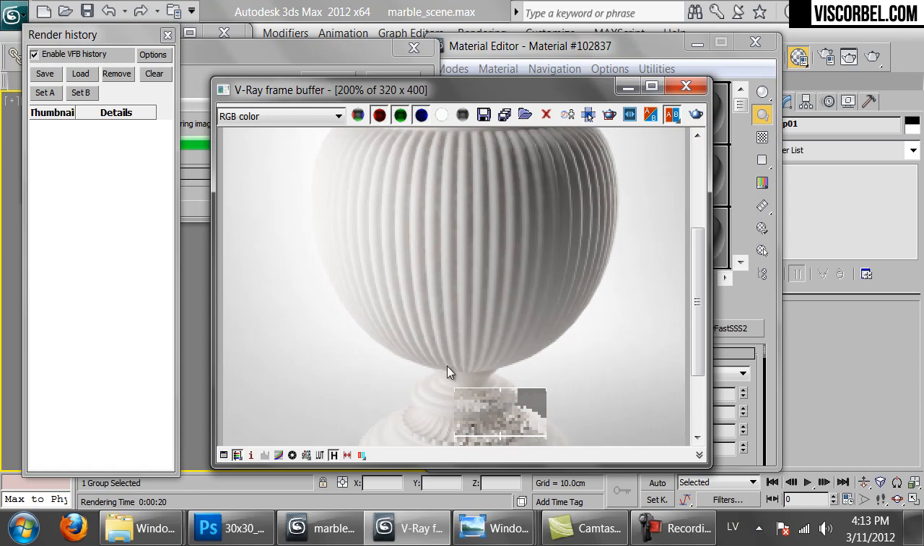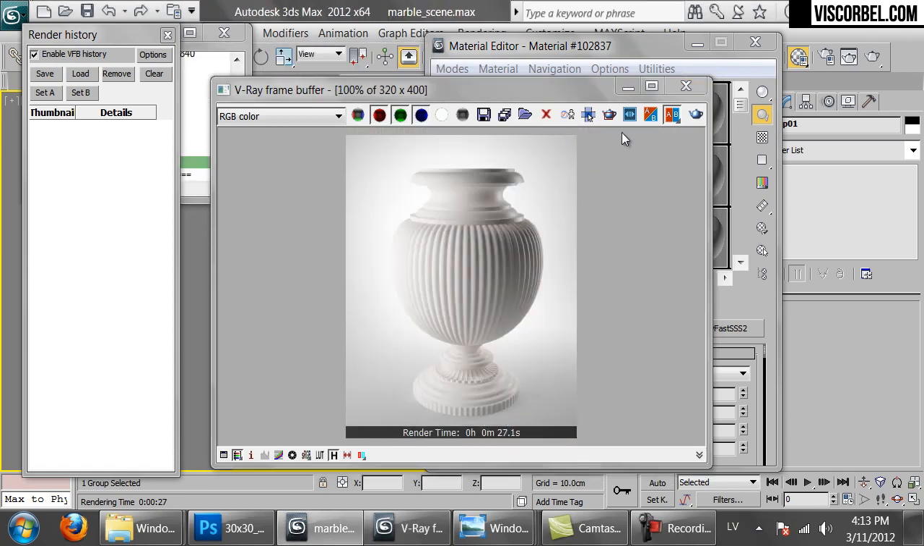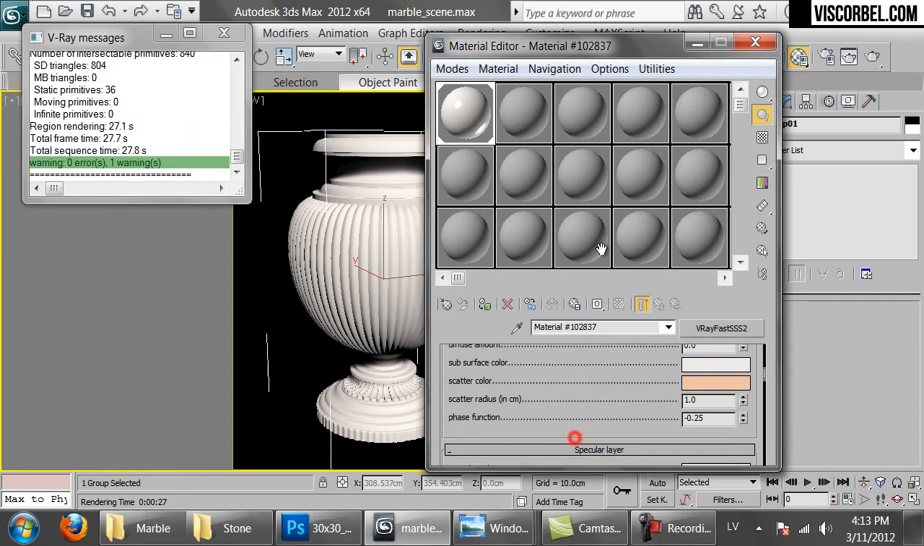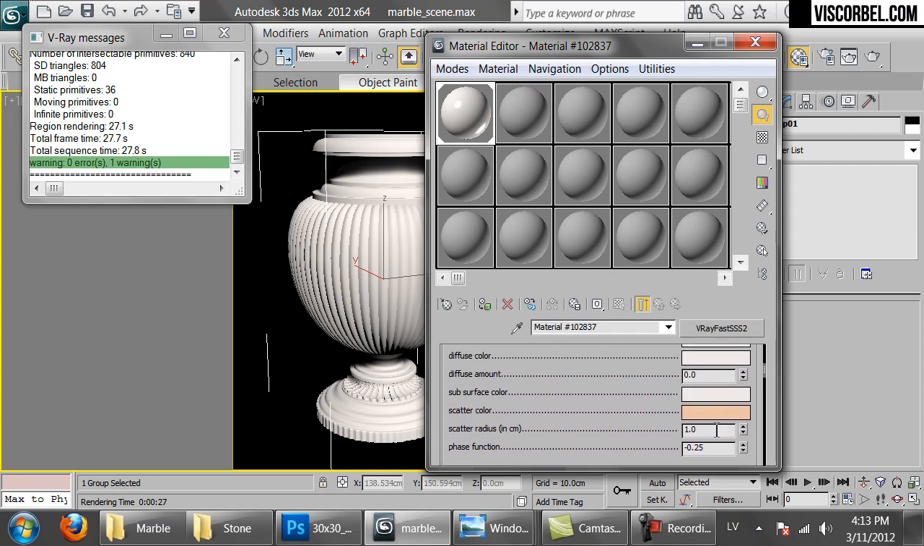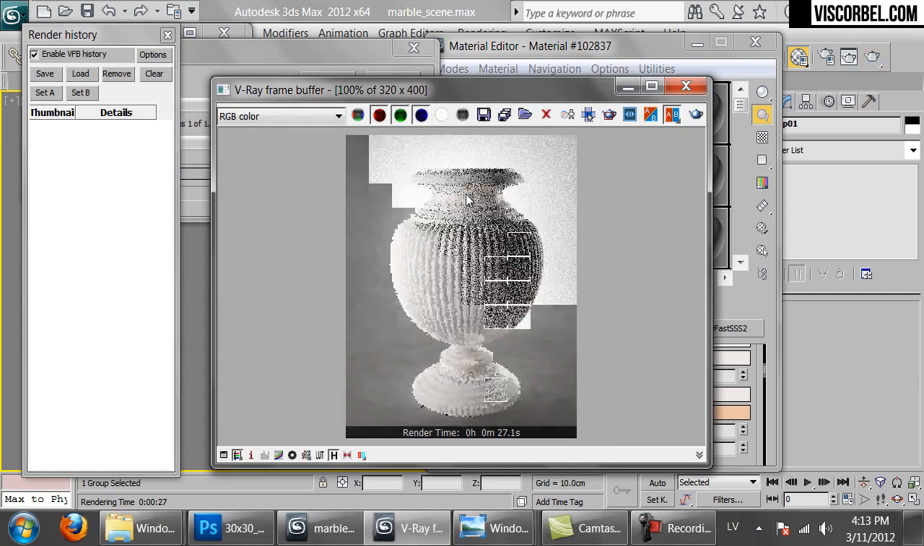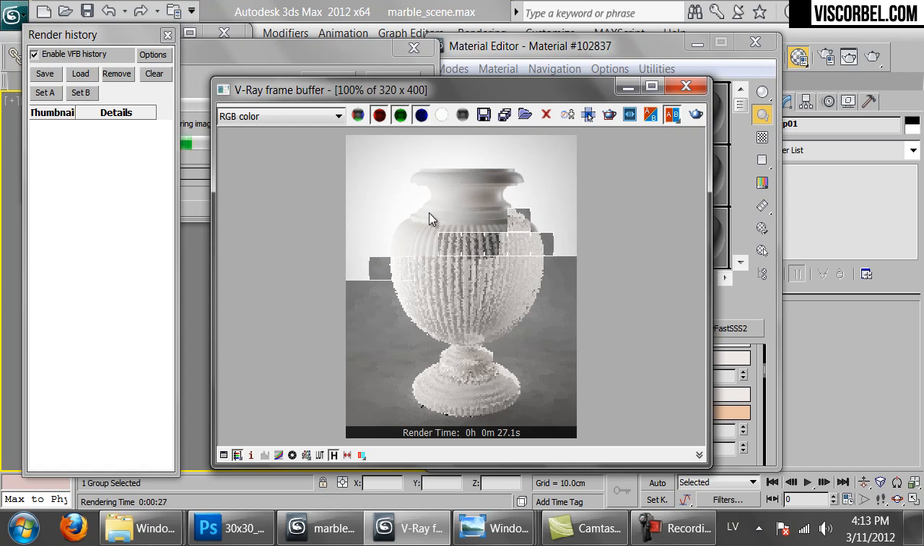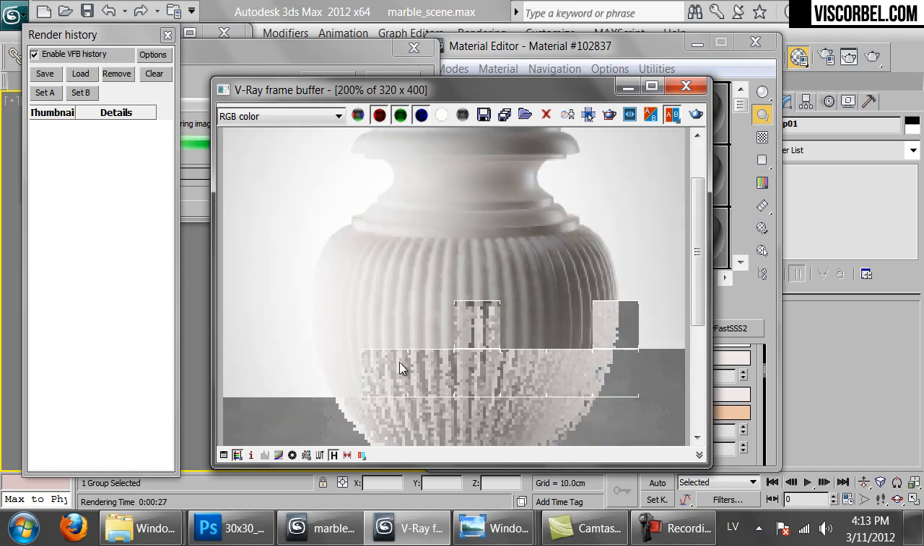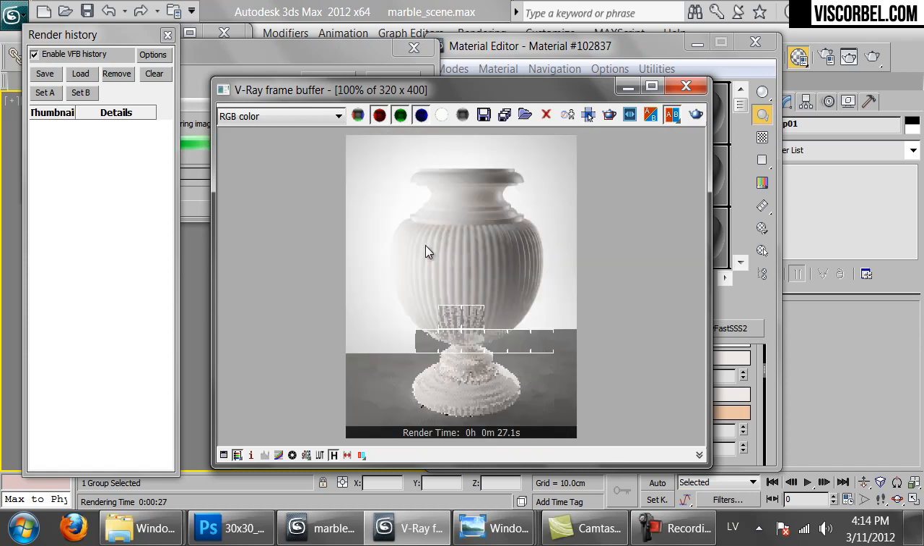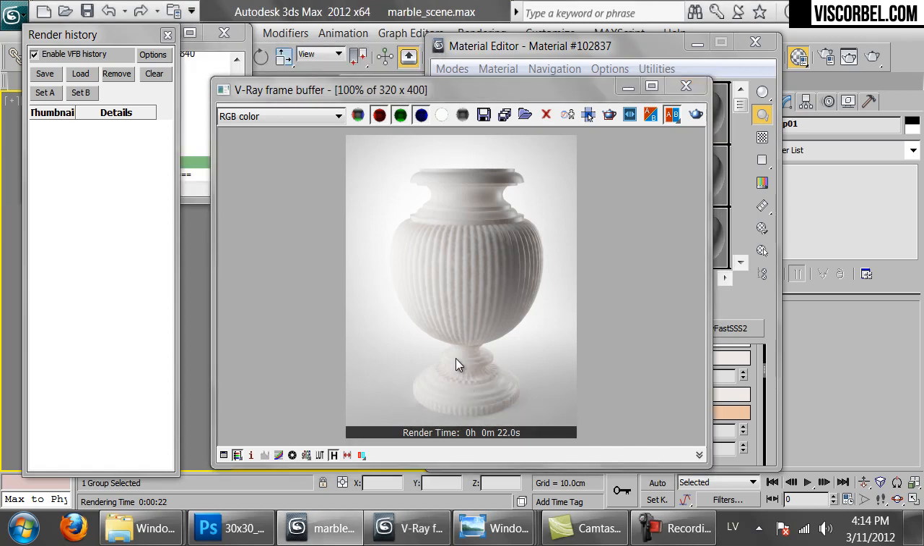You can maybe increase the scattering depth, scatter radius, make the effect more apparent. And also this material works pretty fast, so the render times won't be through the roof. Okay, now you can see the scattering nicely. The object is nicely illuminated. And you can see this light orange tint inside it.